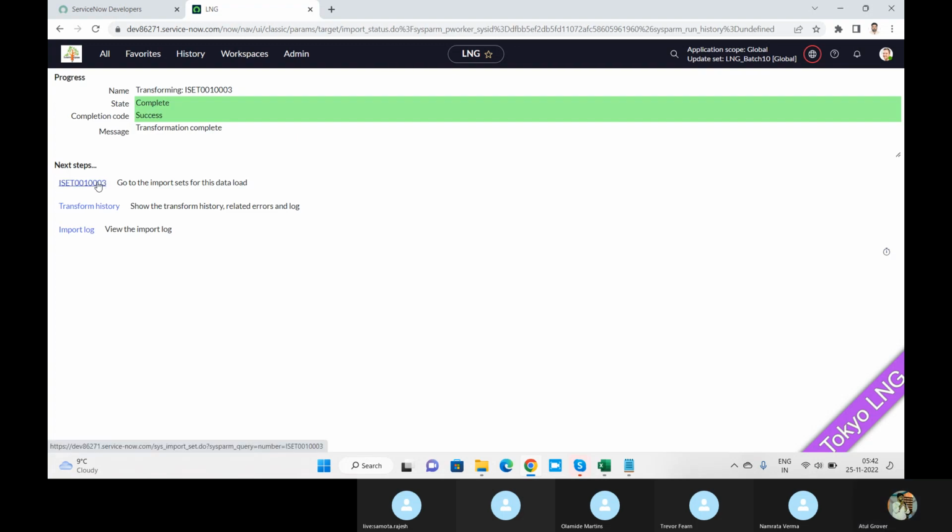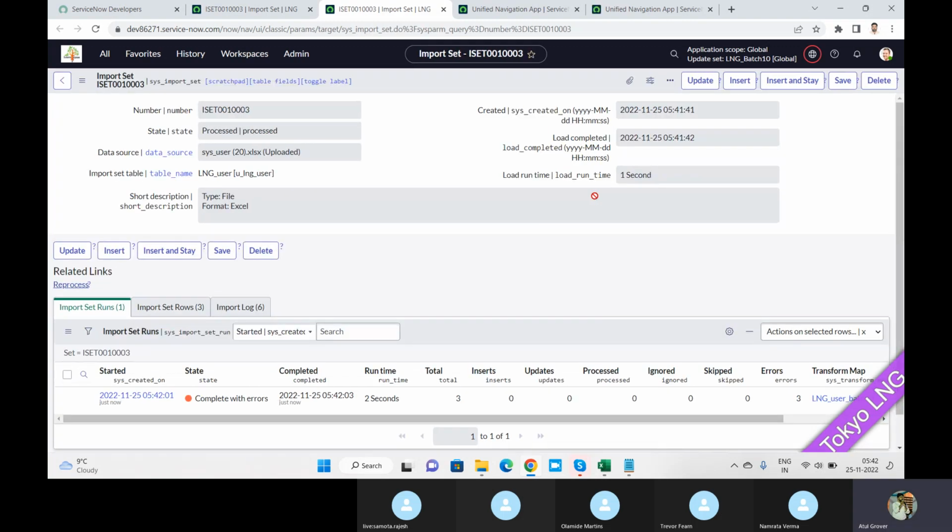Now open this, and open this. Import set, I know 3 records are showing. The main question is what happened with the actual table now. Will it create duplicates? Let's see, it's giving 3 errors.